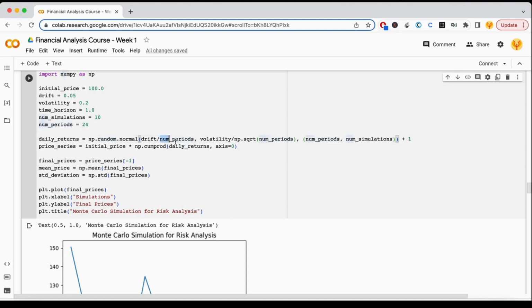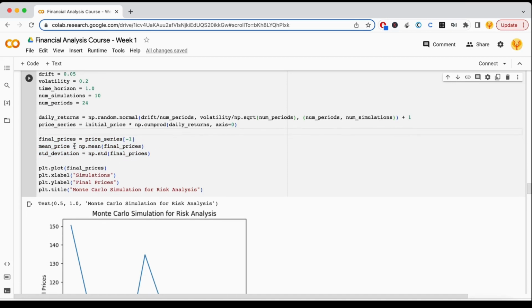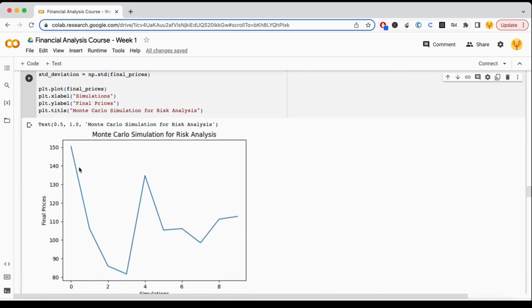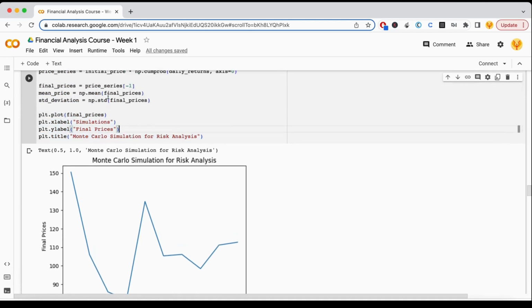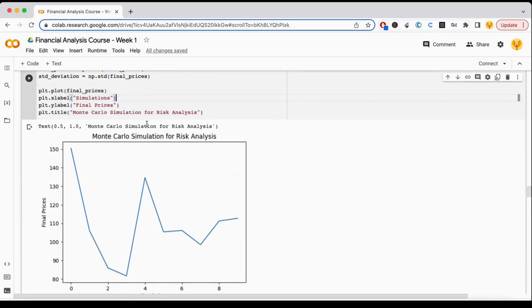With the daily returns generated, we use the np.cumprod function to calculate the price series. This function cumulatively multiplies each daily return to obtain the evolving price over time. Finally, we extract the final price from the price series and calculate the mean and standard deviation of these prices. We then plot the final prices using the matplotlib library, and there you have it. With just a few lines of code, we conducted the Monte Carlo simulation for risk analysis and visualized the final prices of the simulated asset. Okay, so I hope you completely understand these three advanced programs of the NumPy library.